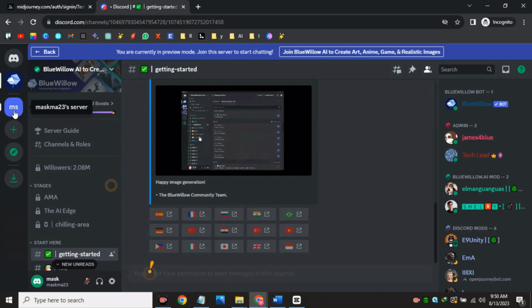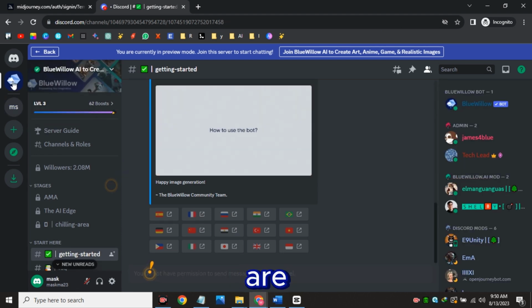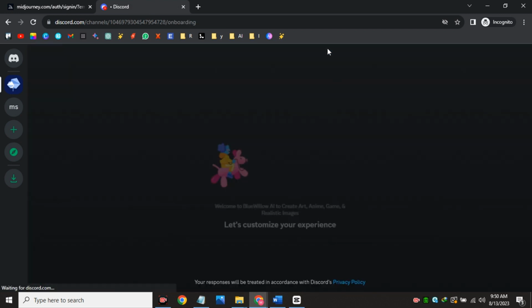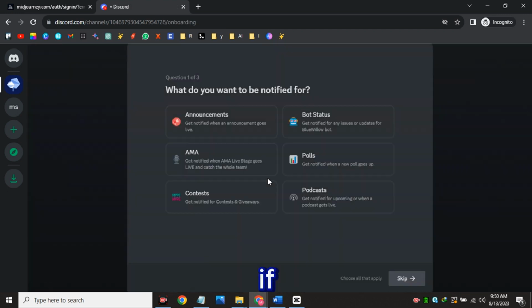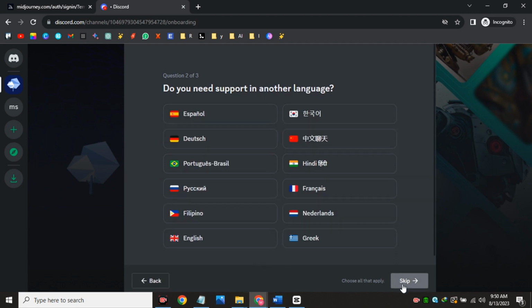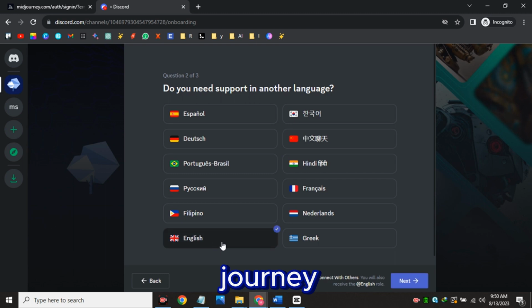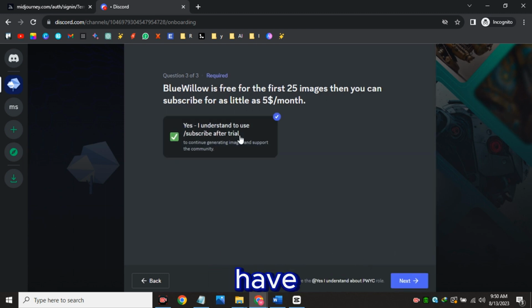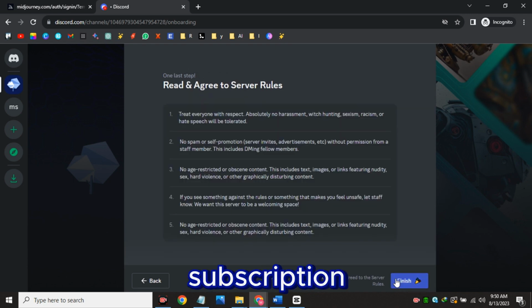Blue Willow. Now make sure you are in the Blue Willow server and now click on join Blue Willow. These are the necessary steps. If you miss any step, you might not be able to use the free services of MidJourney. Click on the English language or whatever language you have. Click on yes, I understand to use subscription after trial, and click on finish.